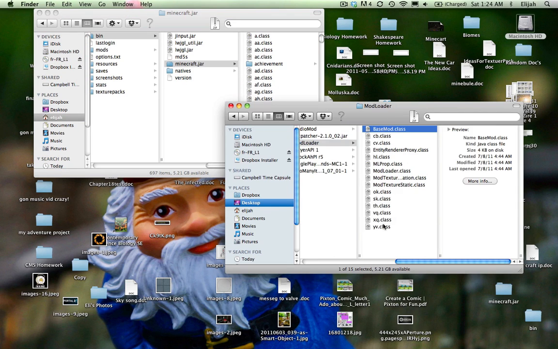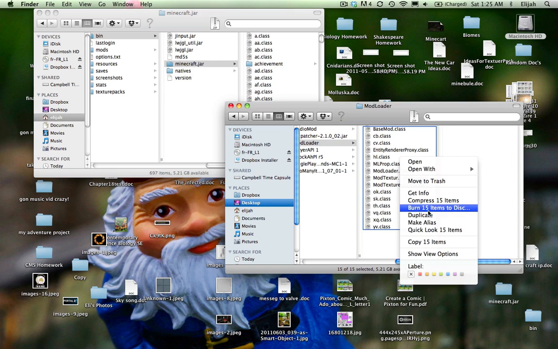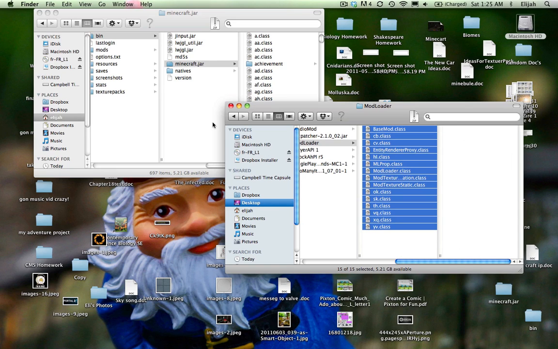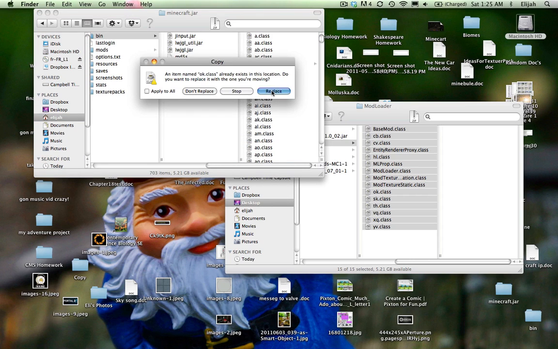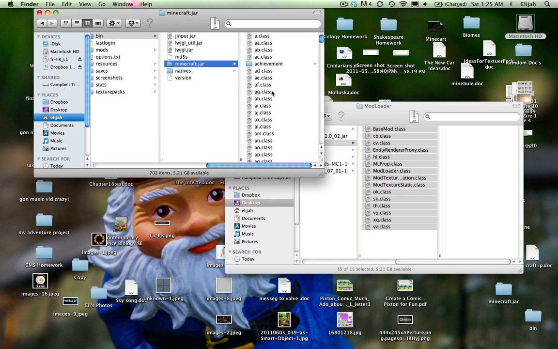So you're going to want to take all these files, and make sure you copy all the files, because in case you ever mess up and you need to do this again, you don't want to have to download the whole thing all over. So then you're going to paste all the items in here and replace all this.